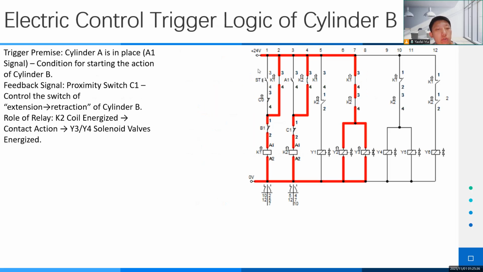Next is the control logic for cylinder B plus and B reduce. Starting premise: B can only start when cylinder A is in the right position. The proximity switch A1 sends a signal to say A is down. That's when B can start. Feedback signal. Proximity switch C1 works here. It tells B when to stop stretching and start pulling back. Relay role. When relay K2 gets power, its contacts move. This makes valves Y3 for B plus or Y4 for B reduce get power, and then B moves.